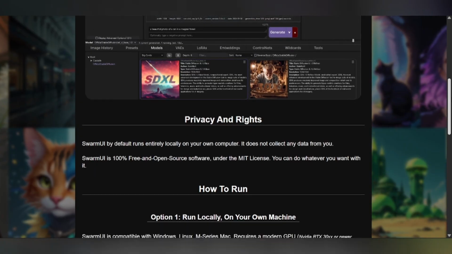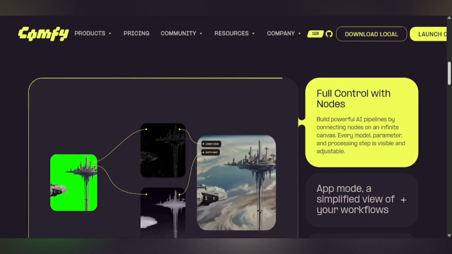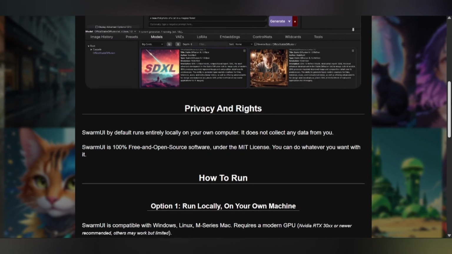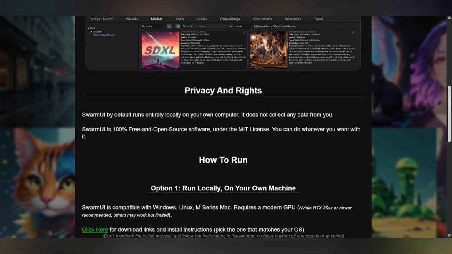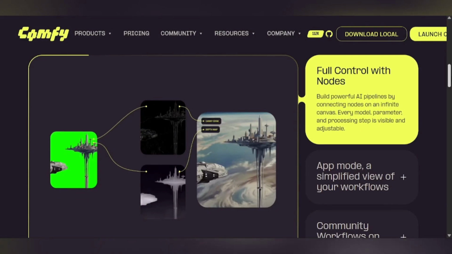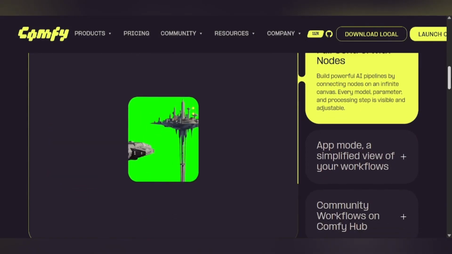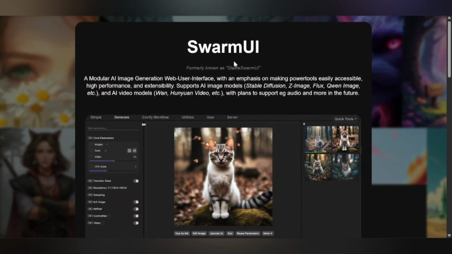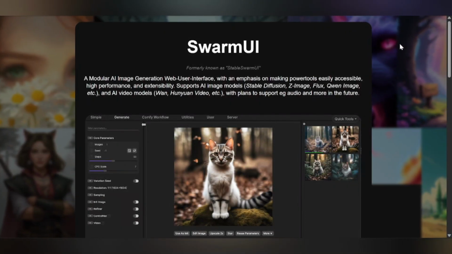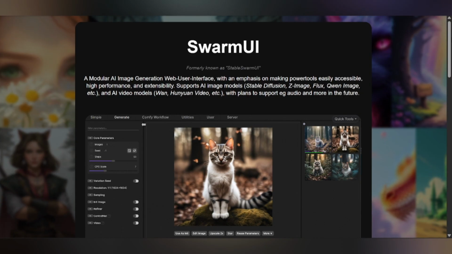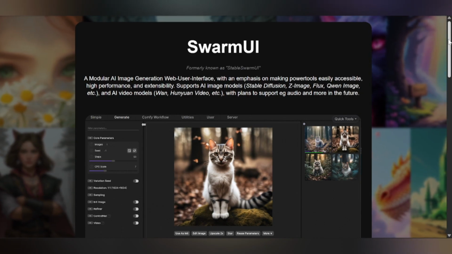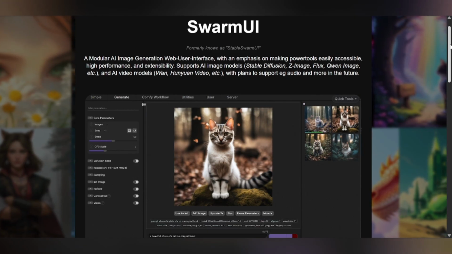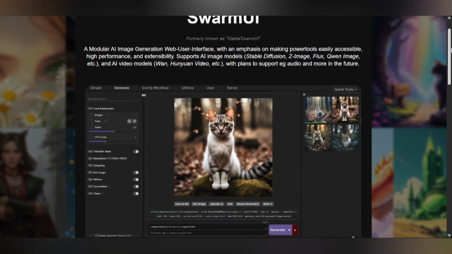Key comparison points. Control. ComfyUI offers full control over every workflow step. SwarmUI offers less direct control but abstracts complexity. Ease of use. ComfyUI has a steep learning curve and requires manual node connections. SwarmUI is beginner-friendly with automated processes. Hardware efficiency. ComfyUI is highly efficient with RAM usage due to careful resource management. SwarmUI inherits ComfyUI efficiency but adds interface overhead.